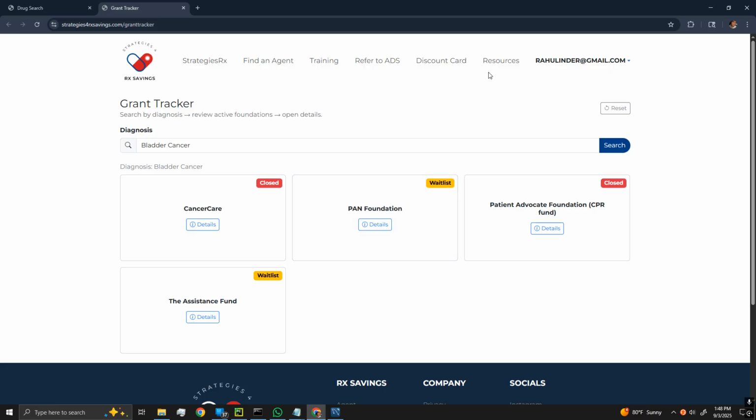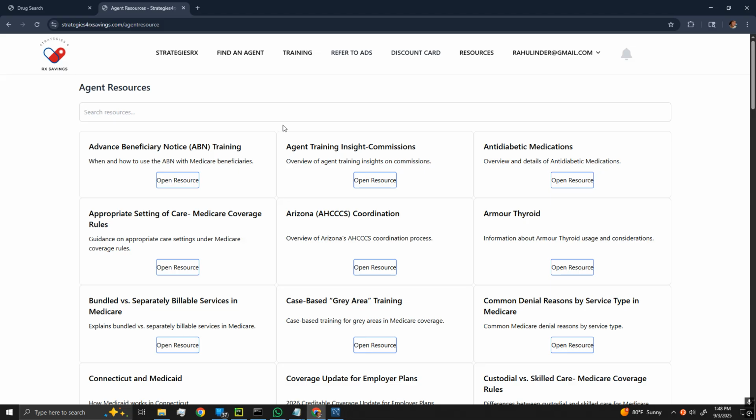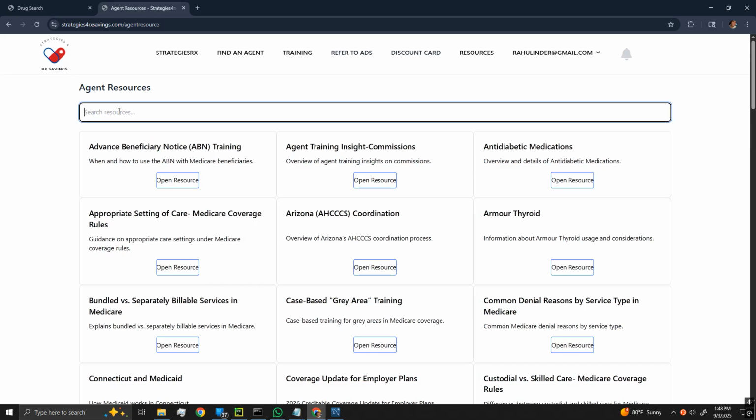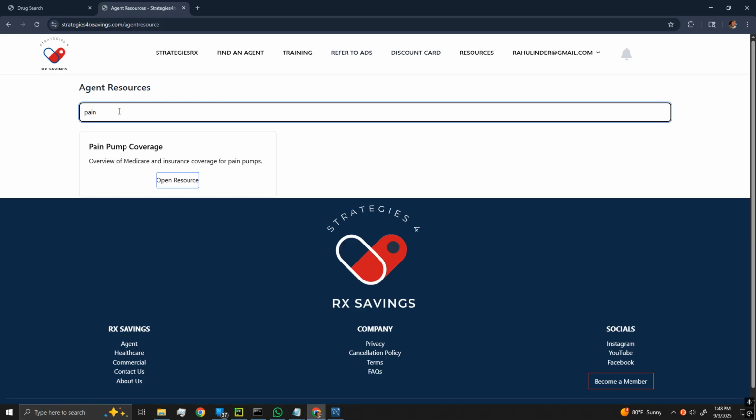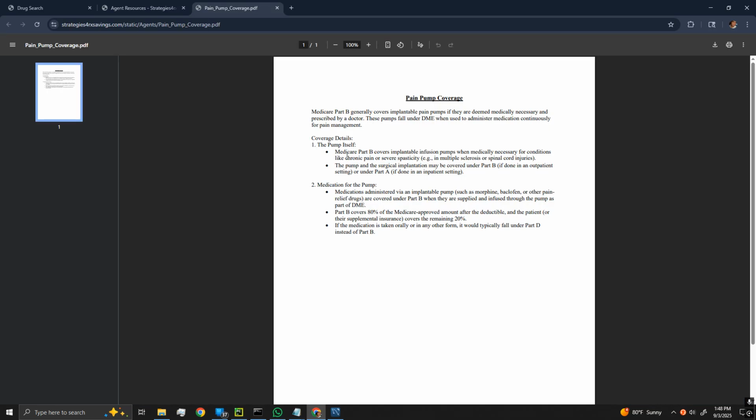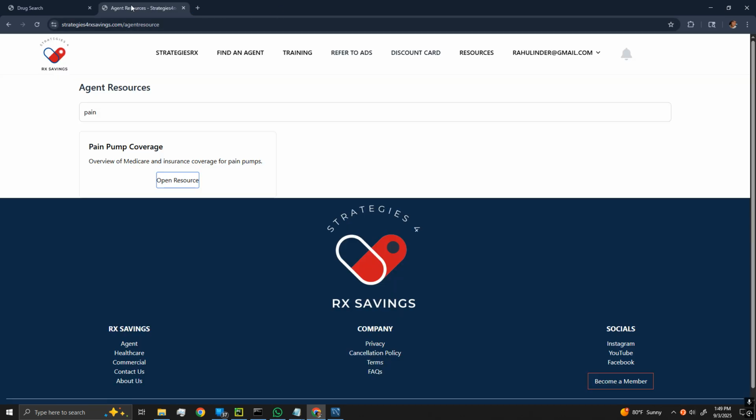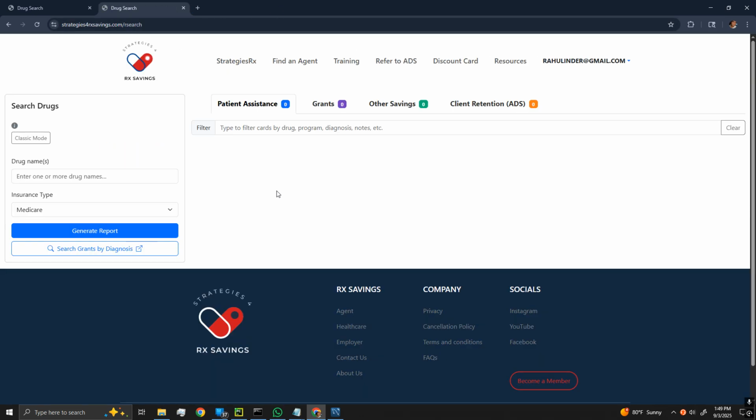And then the last piece is resources. Under the agent resources section, Norma has updated this with a bunch of new trainings. So they're all over here. If you need to search them, you can. Let's say we want to find something about pain pump. You put in pain and only that card comes up. And then you hit the open resource, and the training or the document, any information related will show up in a new screen.